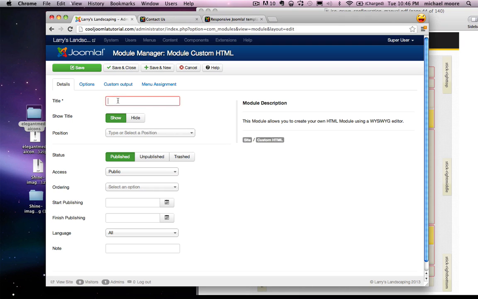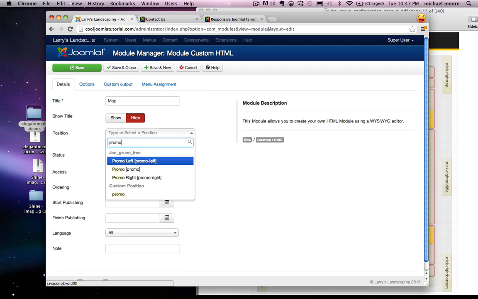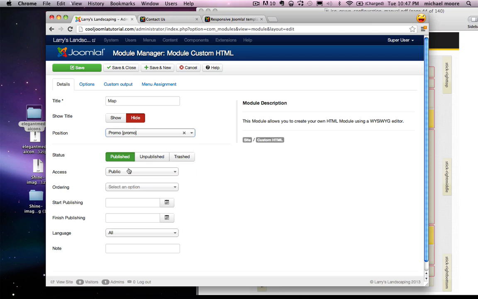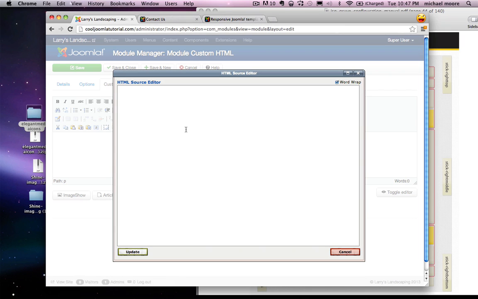So let's give this a title. I'll just call it map, but I'm not going to show this title. And then the position is going to be the exact same as the image slideshow. So it's going to be promo. And then under custom output, we're just going to open up the HTML window, and we're going to paste in the code that we just copied from Google Maps.